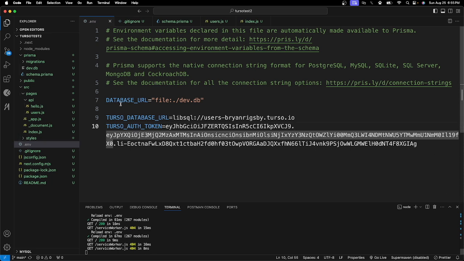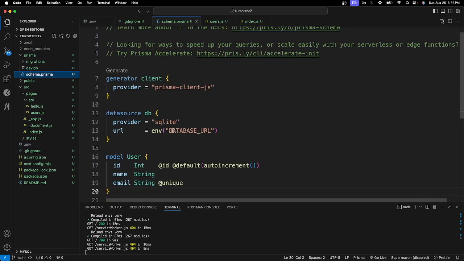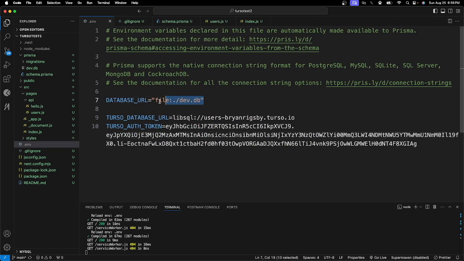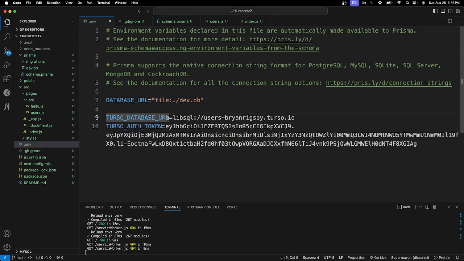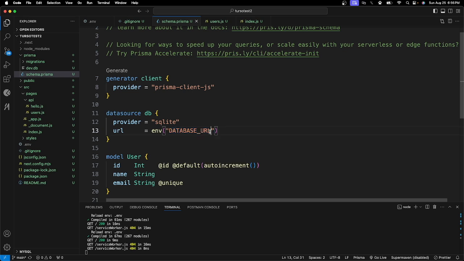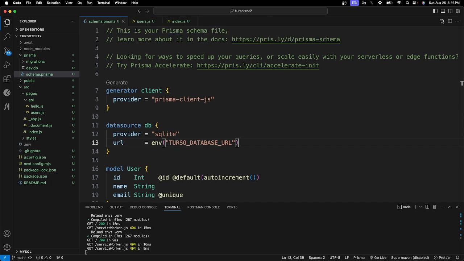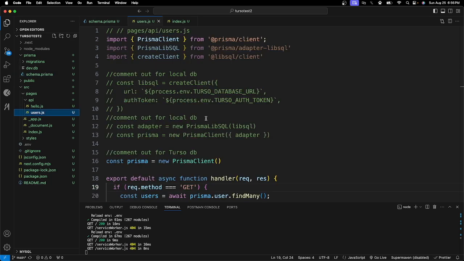Now the only other thing we need to update is in our schema. Instead of the database URL, which is what we were using right here for locally, we want it to be that Turso database URL, okay? So this is for when we're messing with Turso. Cool. All right, so we're going to paste that right in there. Okay, we needed to uncomment those things in our app route or API route.